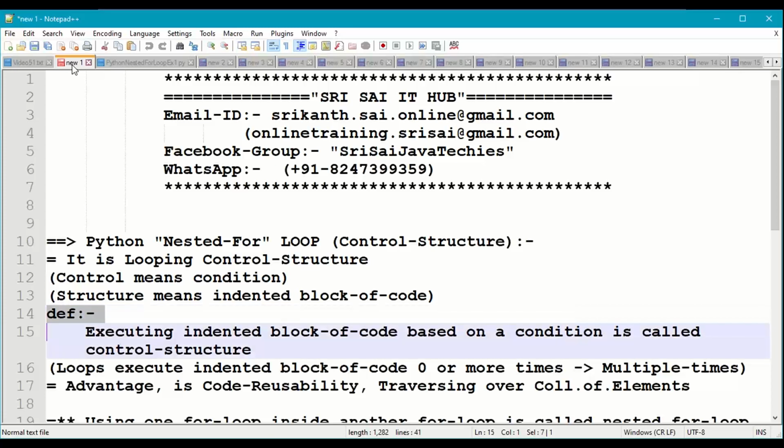So coming to the definition of control structure, executing an indented block of code based on a condition is called control structure. Looping control structures execute an indented block of code zero or more times, or multiple times, based on a condition. The main advantages are code reusability, and we can traverse over a collection of elements.